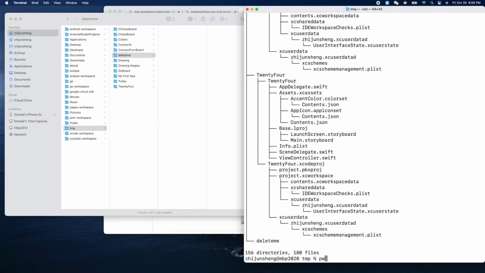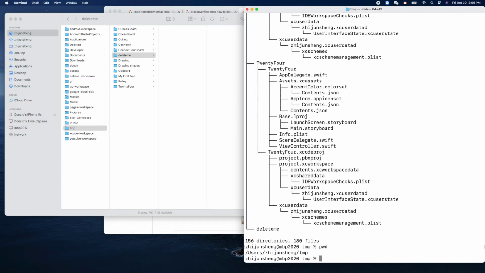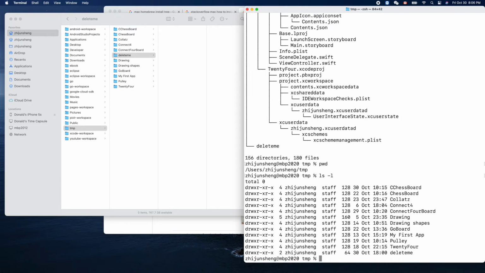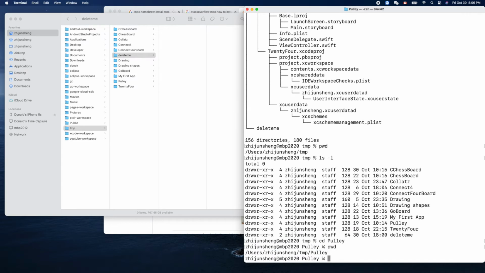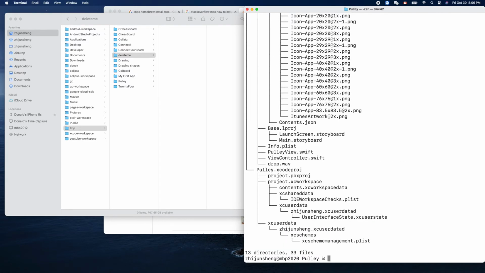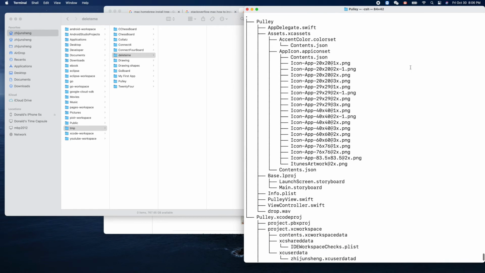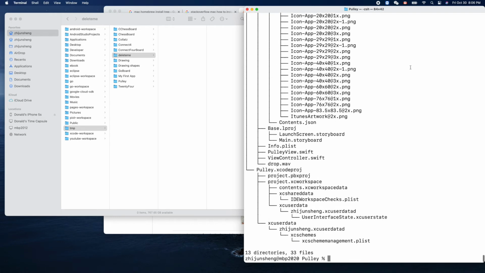Here pwd, remember, is where we are. Now ls lists the content of the current directory. We are inside the temp directory. Now let's go into delete me, and then into pulley. I just type p and the tab key. Now where we are here, tree. Wow, there are so many. It's very long, right?